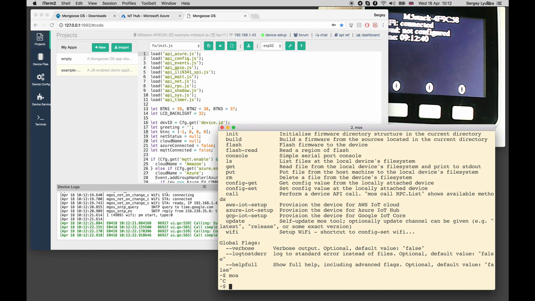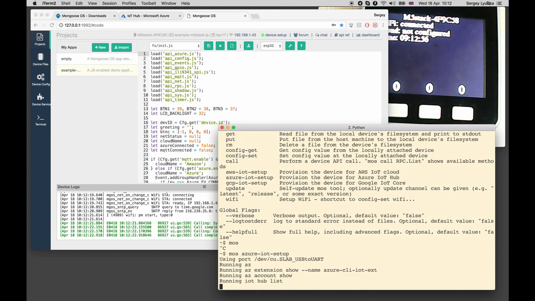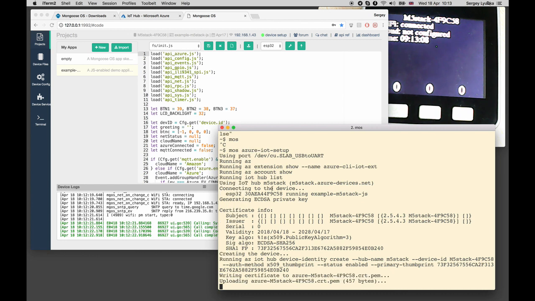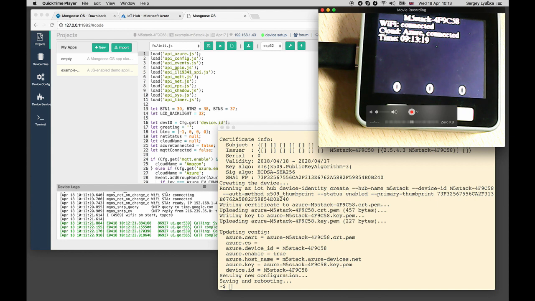Now I type mos azure-iot-setup and press enter. This single command provisions a device to the Microsoft IoT Hub. So it generates certificate, uploads that to the device. We see the message that the cloud is Azure and it's connected.